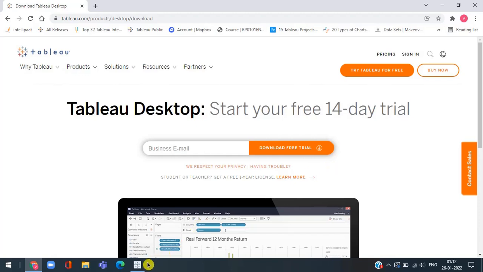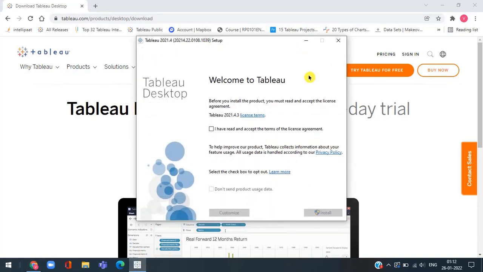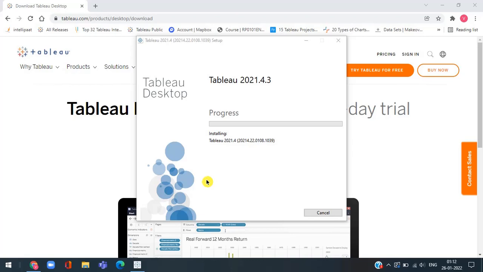After that, the setup box will open like this. I have already downloaded it. So the setup box will open like this. In this, you need to check the license box as you are accepting the license agreement. Then install. It will take few minutes to install.